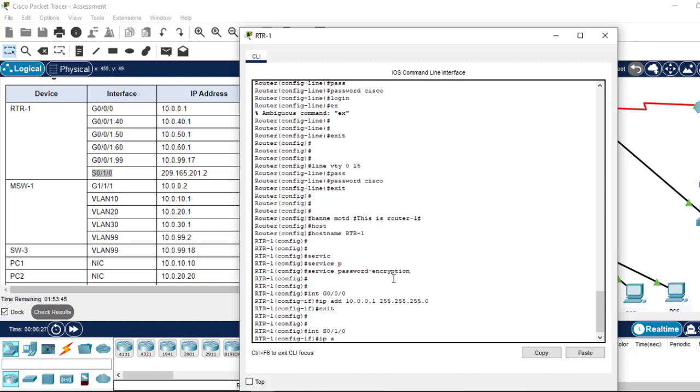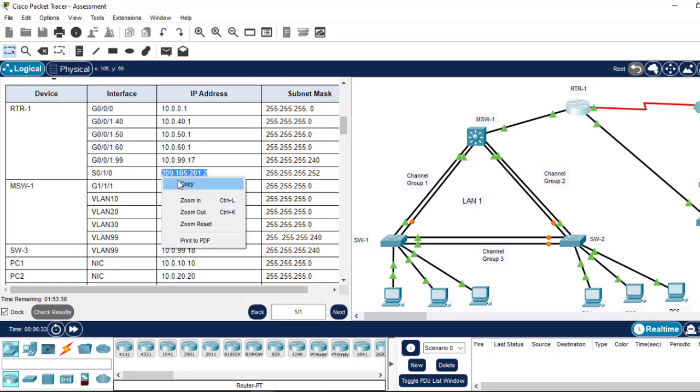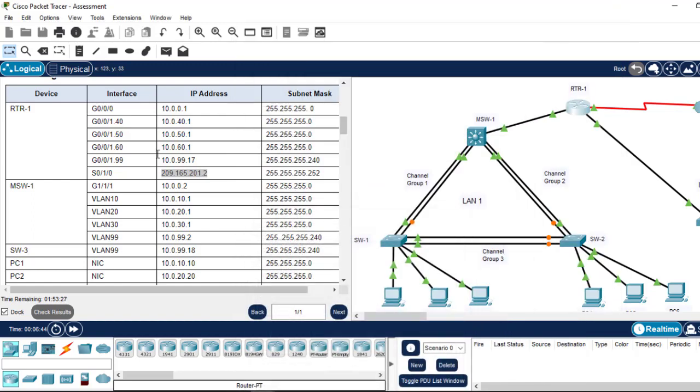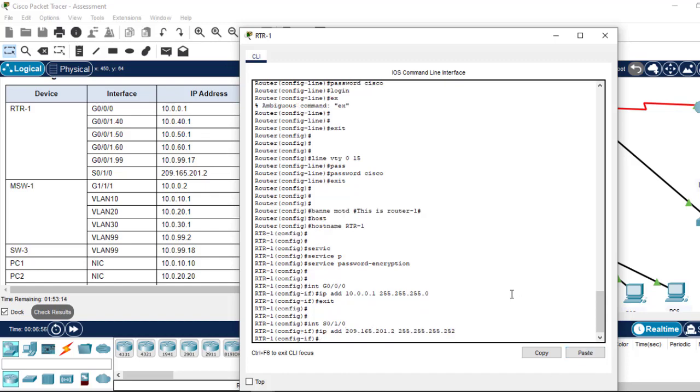Then the IP address should be this one, copy, just come here and paste. And the subnet mask of this one, copy, paste, hit enter, exit.